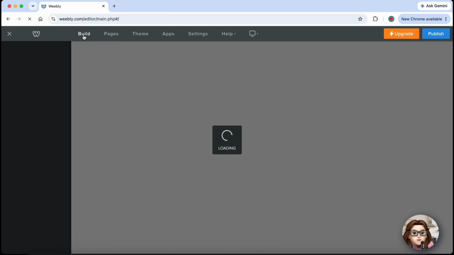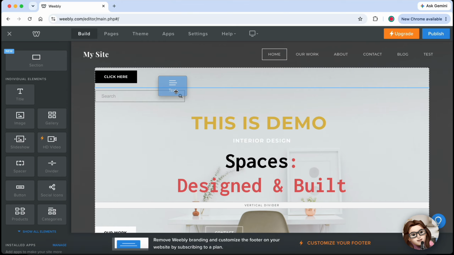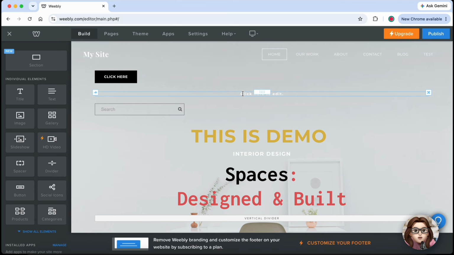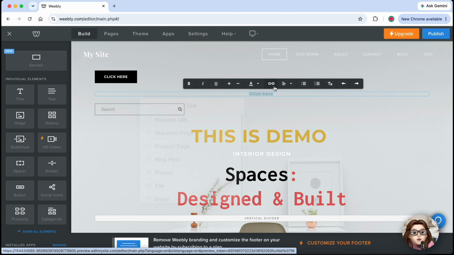Make sure you're on the Build tab. Drag a text element onto your page if you don't already have text to link. Enter the text you want visitors to click, then highlight the word or phrase. In the formatting toolbar that appears, click the link icon.